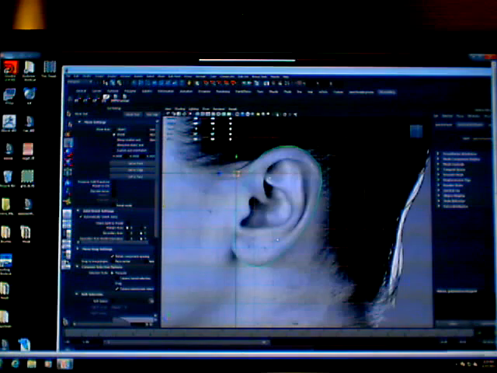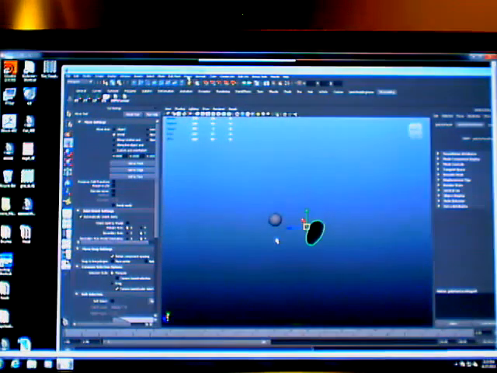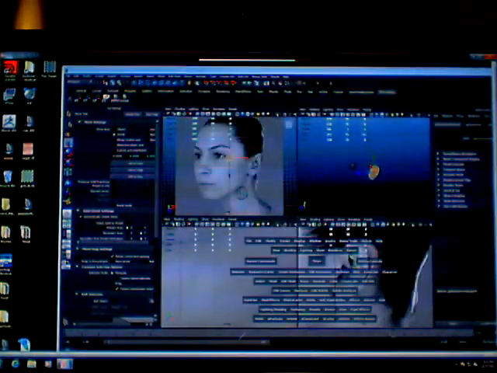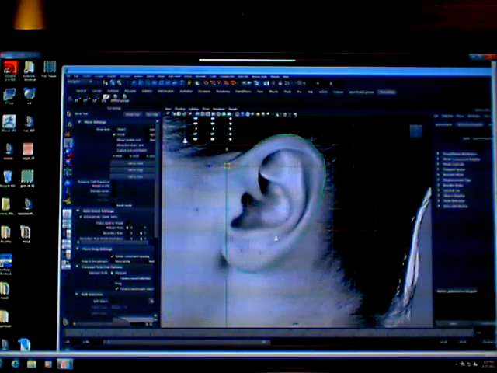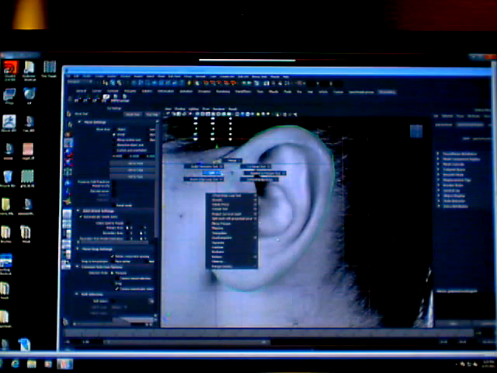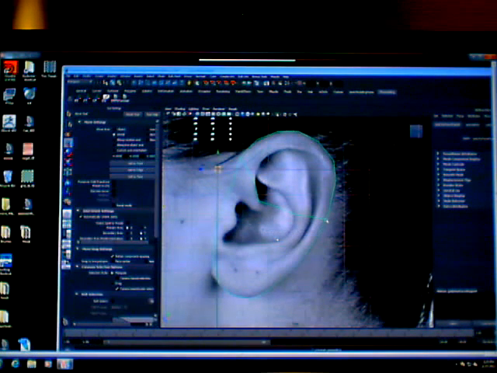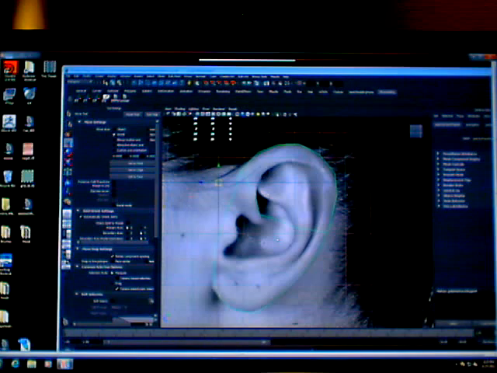So I'm going to go, let me make sure that my normals are flipped. I'll go to my split polygon tool, laying edges across the form really quick. So now I'm going to start cutting.